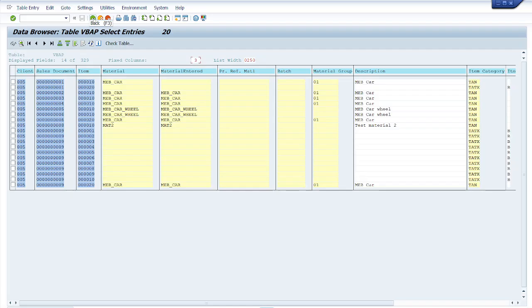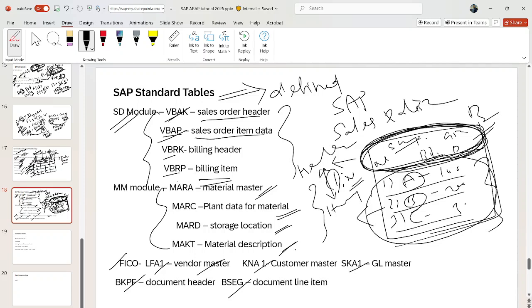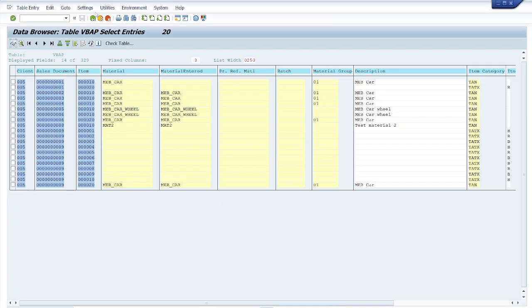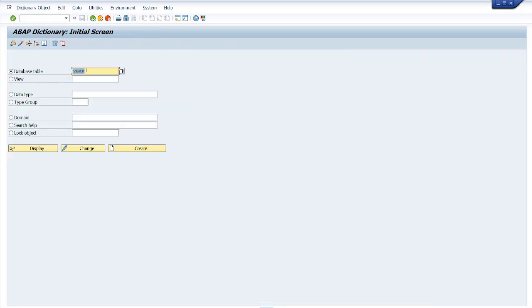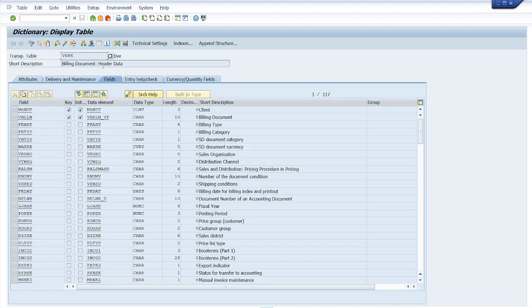So we have seen VBAK, VBAP. Similarly, we can check VBRK and VBRP also, which are our billing header and billing item tables. Let's see VBRK and VBRP. Go back. VBRK display. This is our billing document header data.